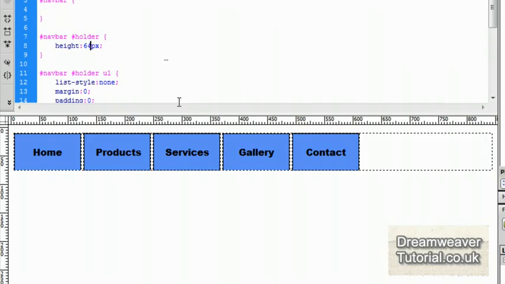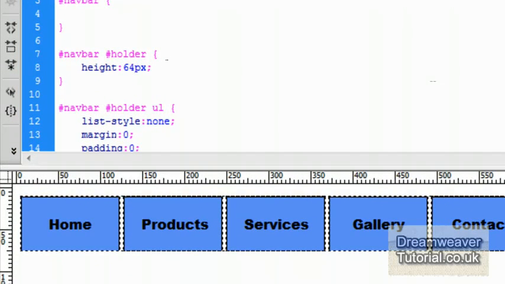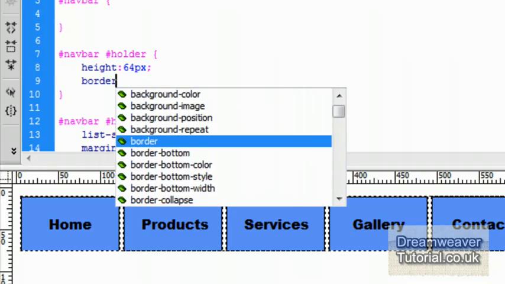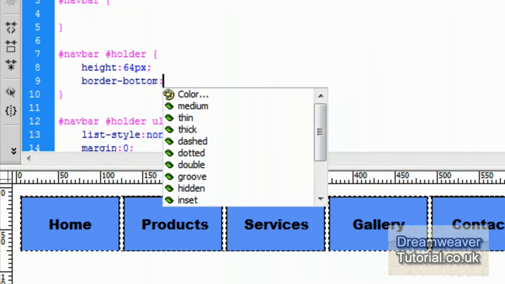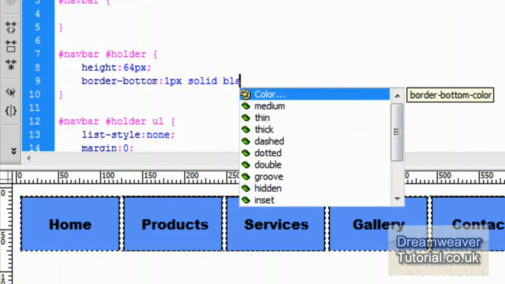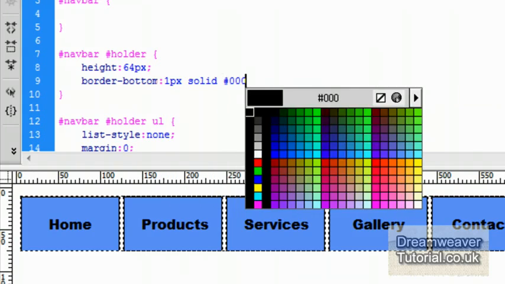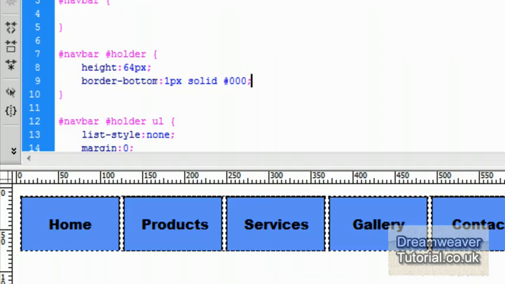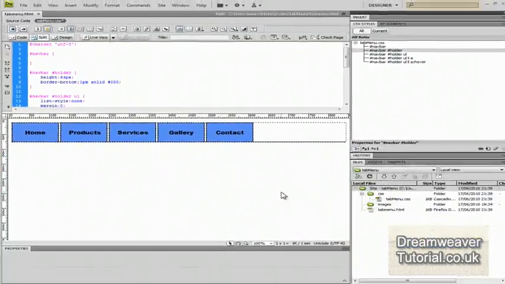There we go, fantastic. Okay, so let's put in a border which will make up the base of the tabs. So I'm going to type in border-bottom: and I'm going to set it to 1px solid black, and a semicolon on the end. Now press refresh, and we'll preview that in a browser.